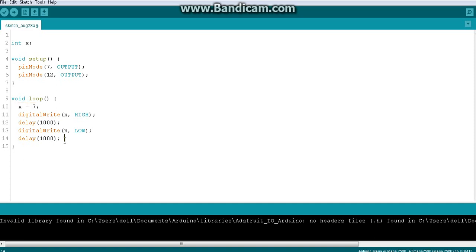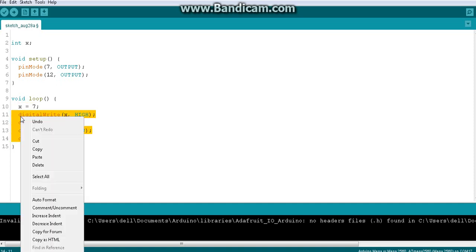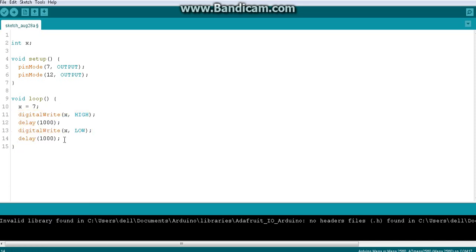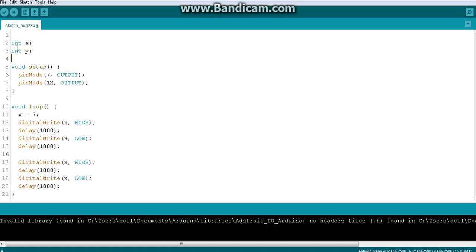Now I am going to use it for pin number 12. I will copy this first, put a line gap and paste it. Now pin number 12 should come here. I want to use a variable. What I can do is write another variable, int y, and assign y as 12 here, and I can use y here.